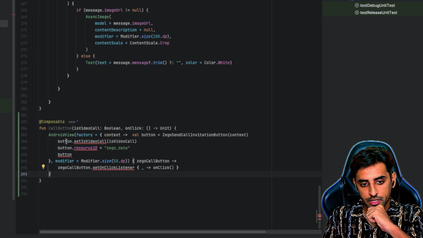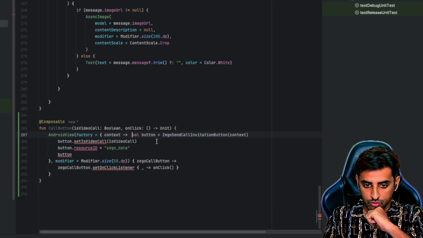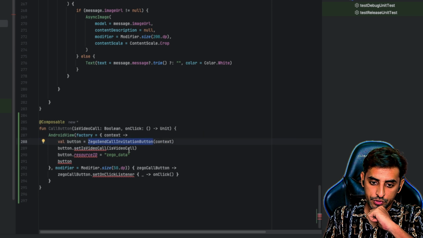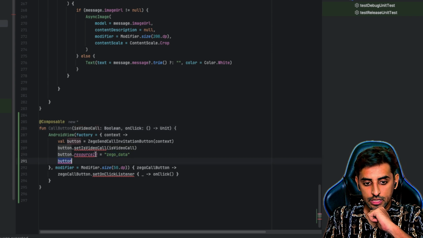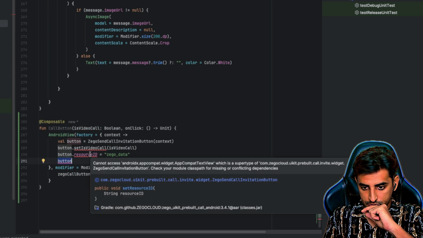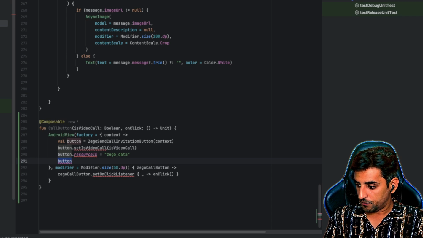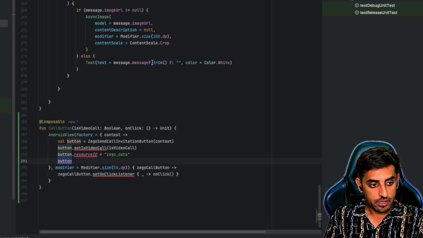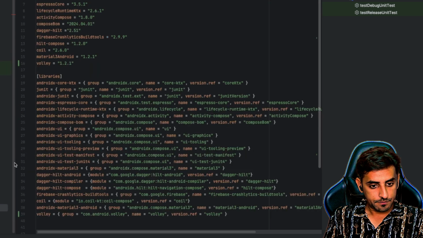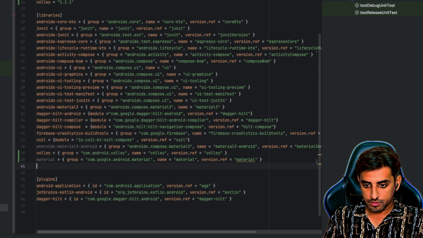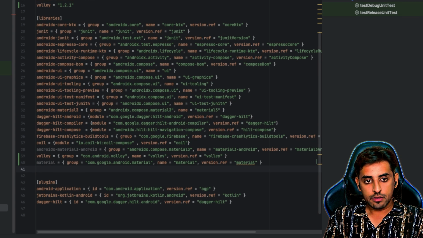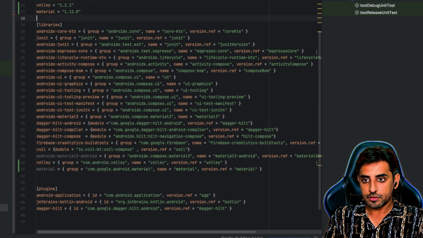So what we have done is, you can see that I created this Zego call button over here. It's an invitation button, and video call means this is the variable for that. Resource ID is Zego, and then button. This basically has some problem with the AppCompat text view, so what we need to do is add the material SDK to the project as well, over here like this. I'll sync it.